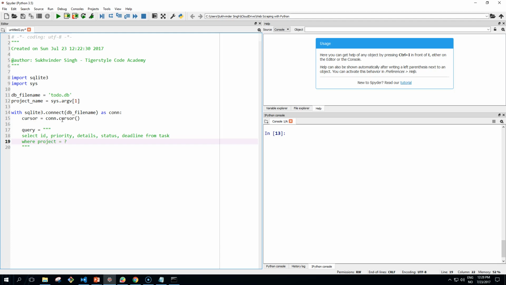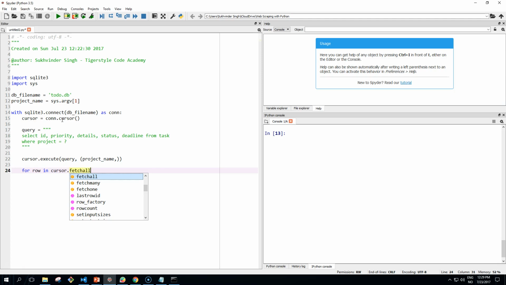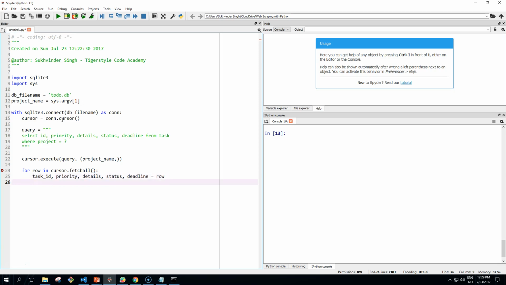Project is equal to, there we have the question mark, it's a positional argument, and then we execute our query. And then we have our for loop to get all the tasks printed out. Then we do some formatting.